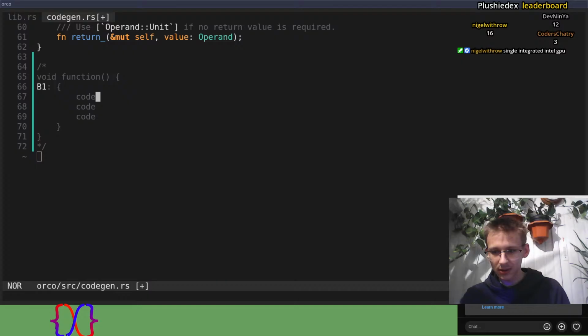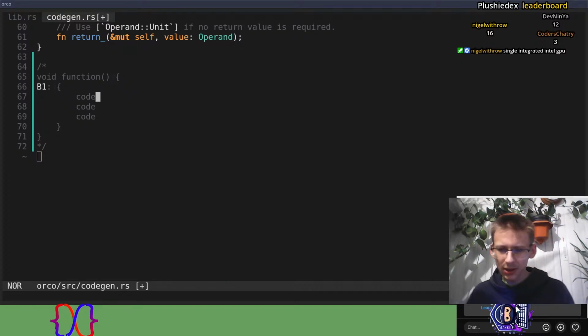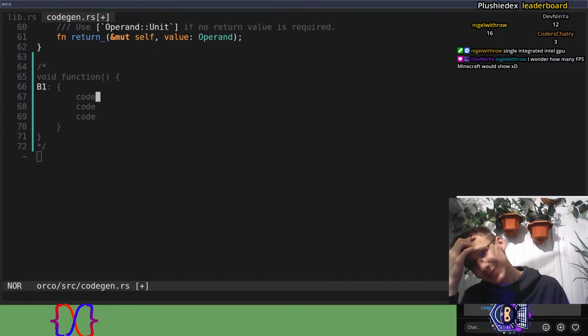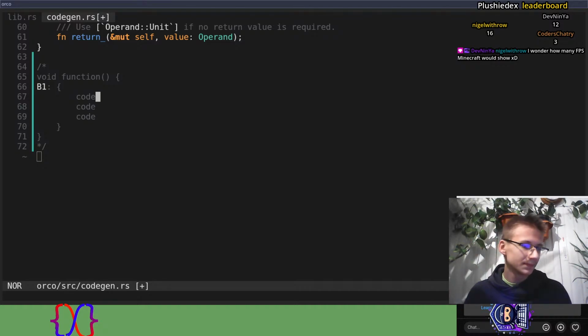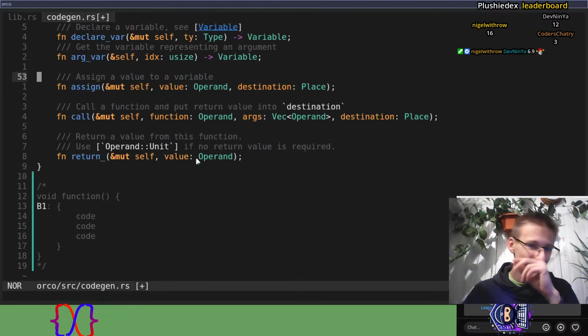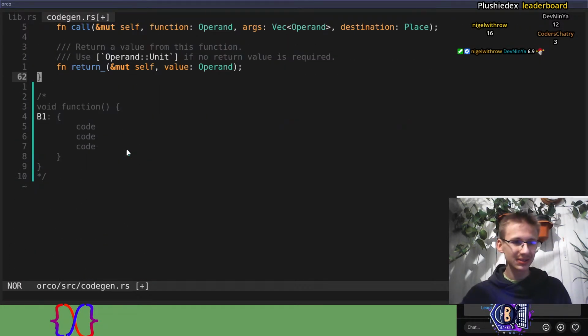Single integrated Intel GPU. Wait, can I actually... Oh! I can switch. I can just use super and arrows to switch windows. Yeah. Okay, so I haven't actually done anything. 6.9. So okay, 30 minutes of yapping. Let's go actually do something.